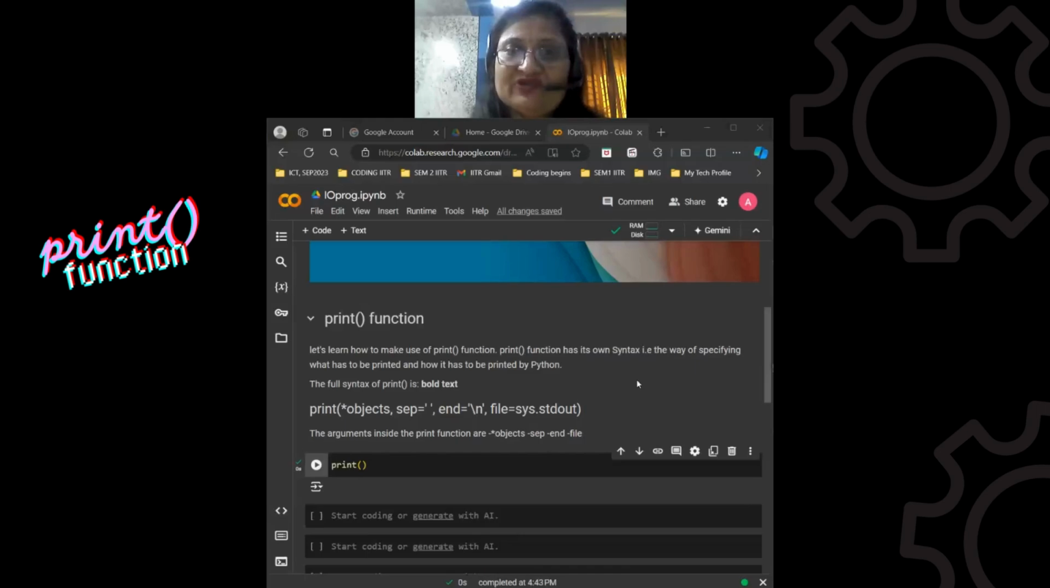Print function has its own syntax, that is the way of specifying what has to be printed and how it has to be printed. The syntax is as follows. When you specify the print object, first thing you specify is the objects. The second is the sep, means separator. Third is end and fourth is file. Each argument is separated by a comma. All the values, everything is separated by comma. So comma identifies each value as separate.